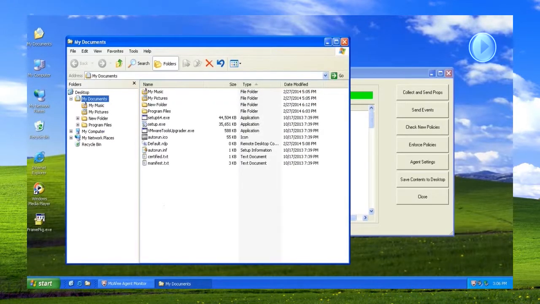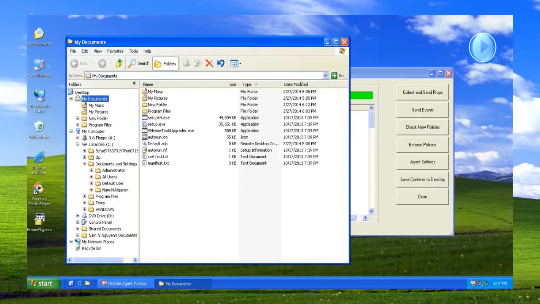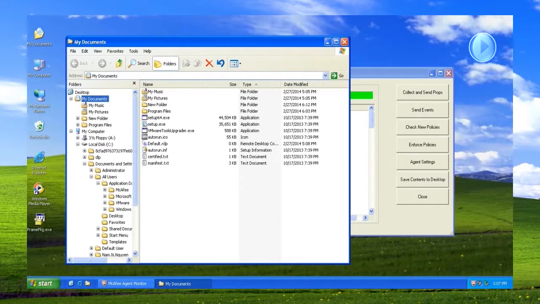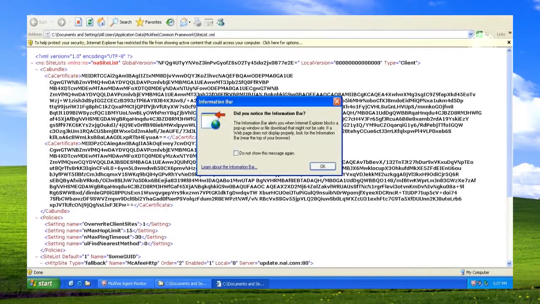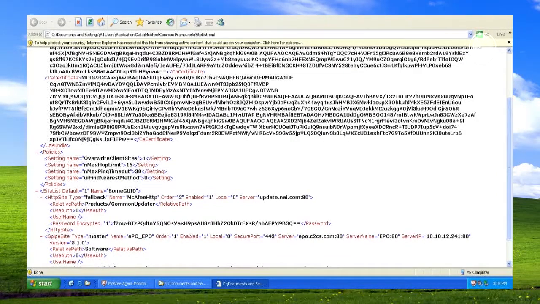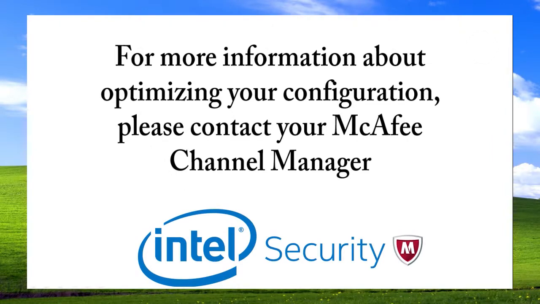If we browse to My Computer, Documents and Settings, All Users, Application Data, McAfee, Common Framework, and open up that sitelist.xml file, you'll notice that the sitelist.xml lists the ePO server's fully qualified domain name and IP address that we previously set. At the minimum, if you want your clients to reach your ePO server, you should set the fully qualified domain name. It is not entirely important to set up the IP address. With the fully qualified domain name, DNS should point the agents requesting access to the ePO server to the correct IP address. This concludes Part 3 of the MSP Quick Start.